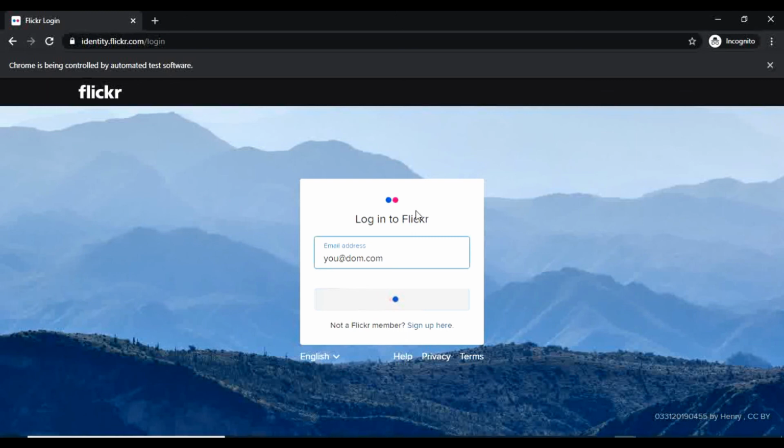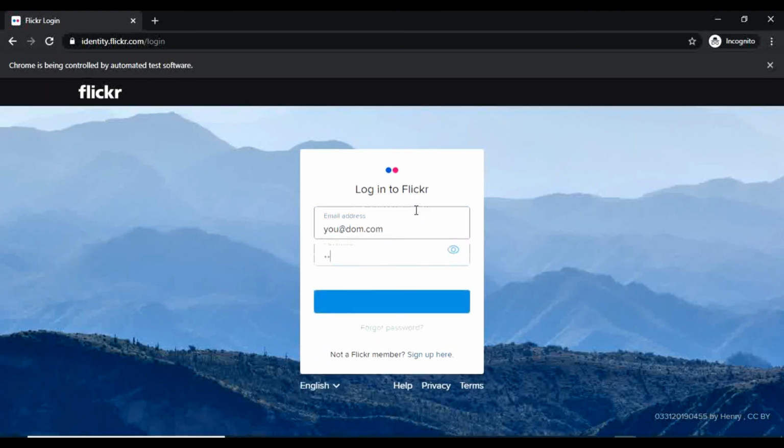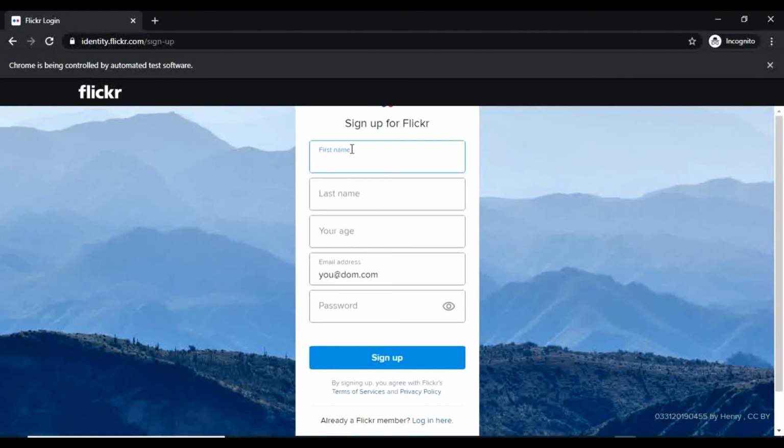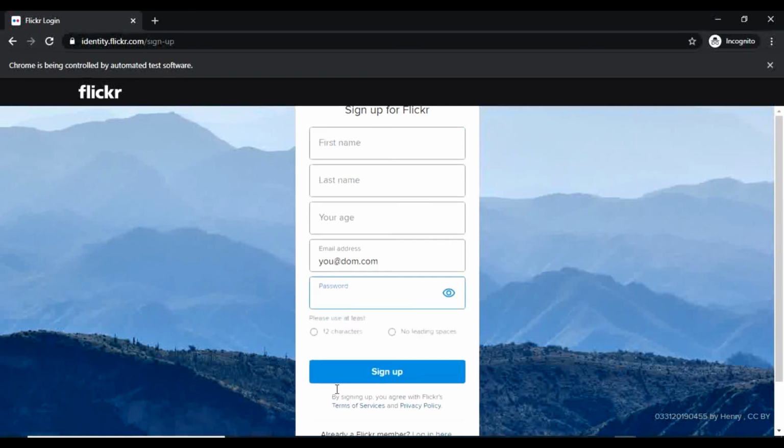This runs successfully. But the email ID and password you have just given are only for the configuration. This email and password will not work here. Let me show you. If you sign in, it says invalid email or password. You have to sign up here. Provide whatever information it needs: your name, last name, age, a valid email address, and set a password, which needs to be 12 characters with no leading spaces. Follow whatever instructions they have provided, sign up, and you are good to go.